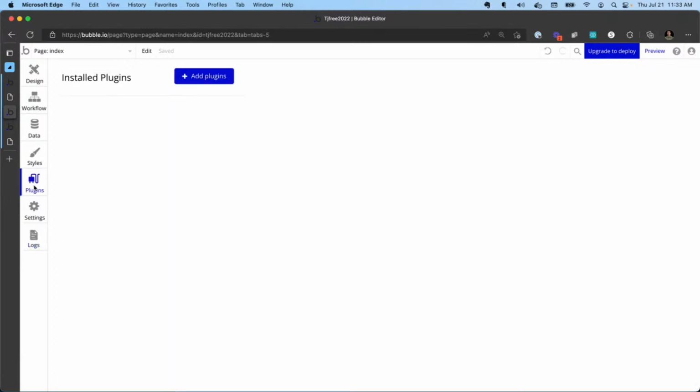So now let's walk through plugins. The main plugins I want to show off or demonstrate today are the Stripe plugin and the API connector plugin, which is what Ben will be using later for showing how to work with Stripe Customer Portal.